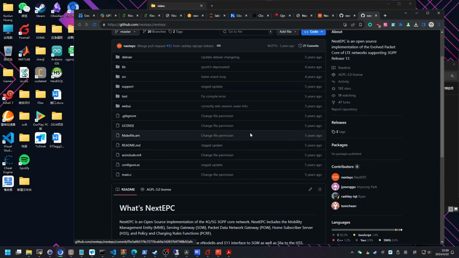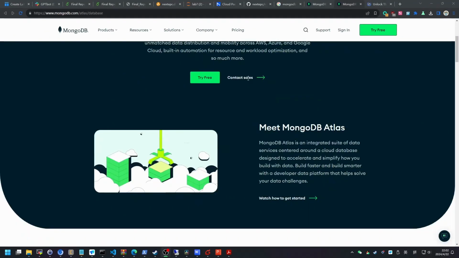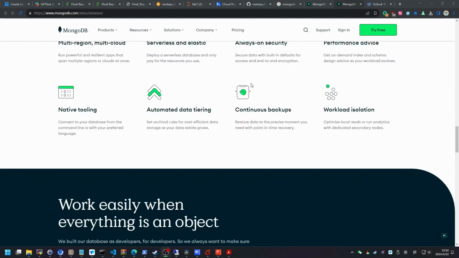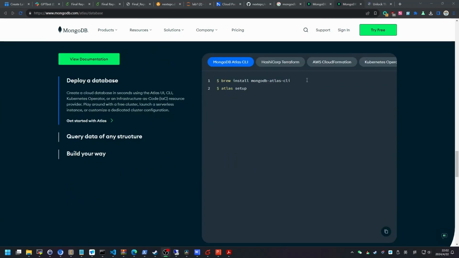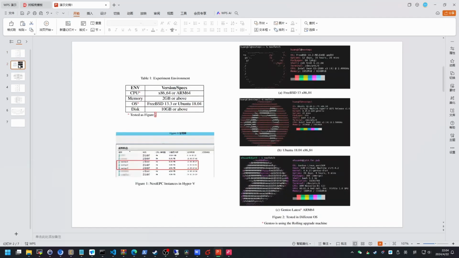But in our research, we found that NextEPC used a back-end database, MongoDB, which made it possible to be distributed. That made all the services distributed, so we put some effort into it. We first implemented a replica set in MongoDB and ran some performance tests and scale tests on it. After that, we modified the NextEPC code so that it works on FreeBSD and Ubuntu as well as Gentoo.